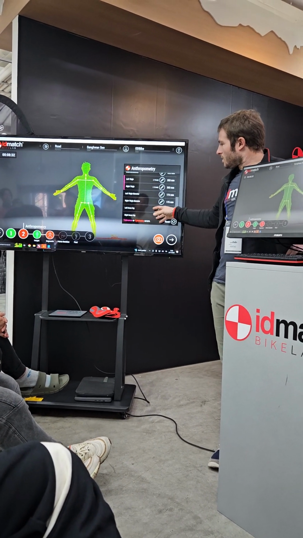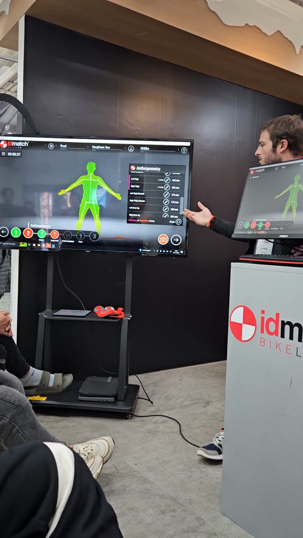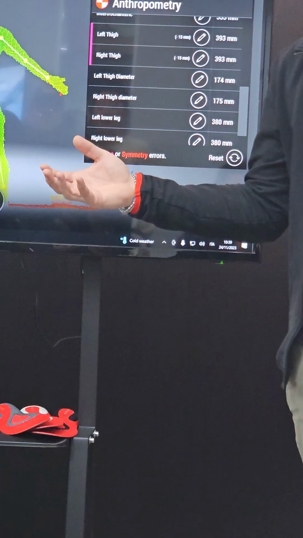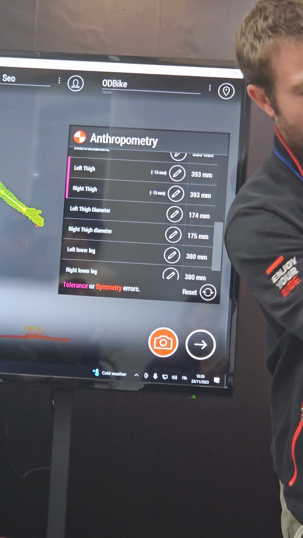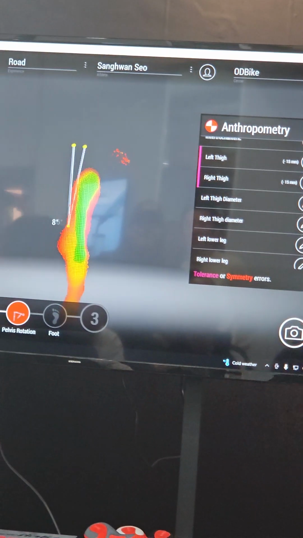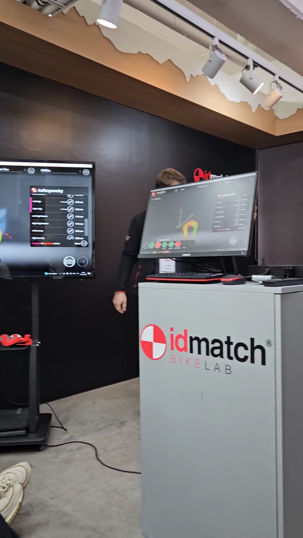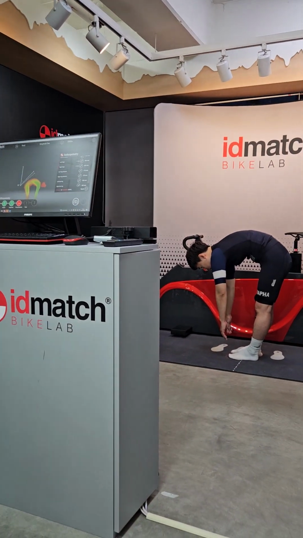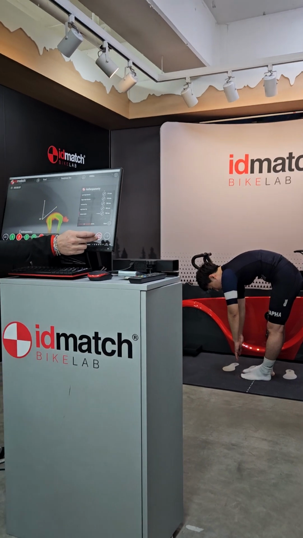So we take all the information, like also the diameter of the legs. So we take all the information of the body characteristics of the customer. Next, this is very important, is the pelvis rotation. So we will measure the rotation rate. The software is able to see and to measure, and now we save it.